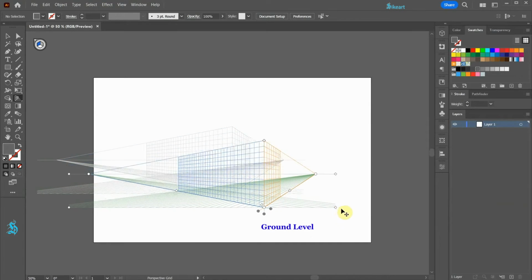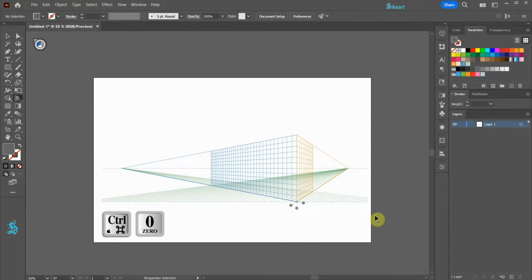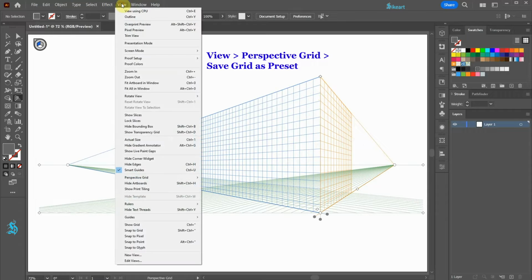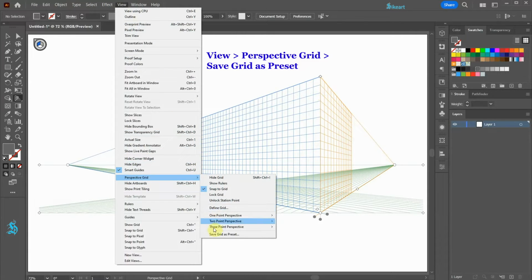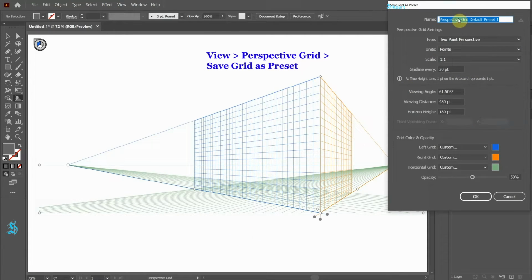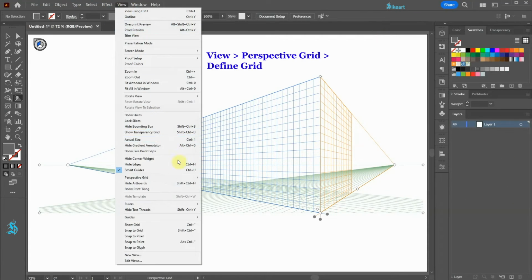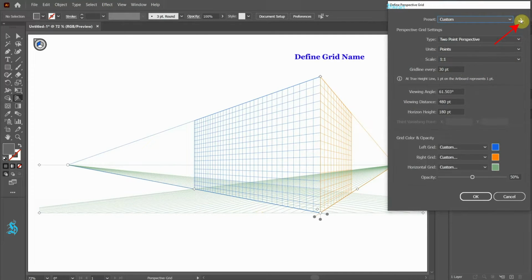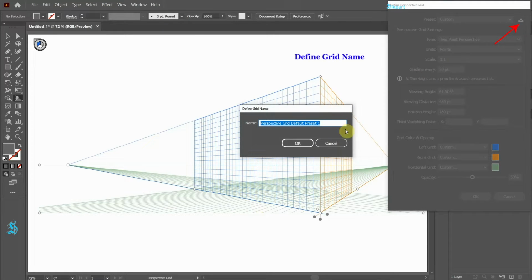Now move the grid to the right and extend the top of the grid a little bit more. Let's say we are happy with our grid and now we would like to save it for future use. To do this, go to View, Perspective Grid, and either click on the Save Grid as Preset option, or go to View, Perspective Grid, Define Grid, and click on this icon to create a custom preset. Give it a name and then click OK.